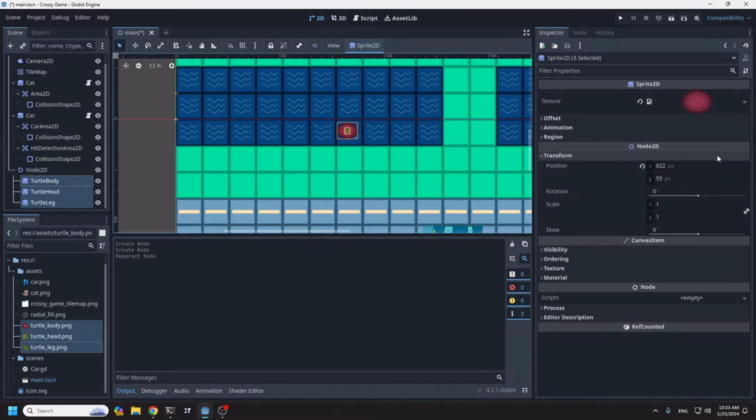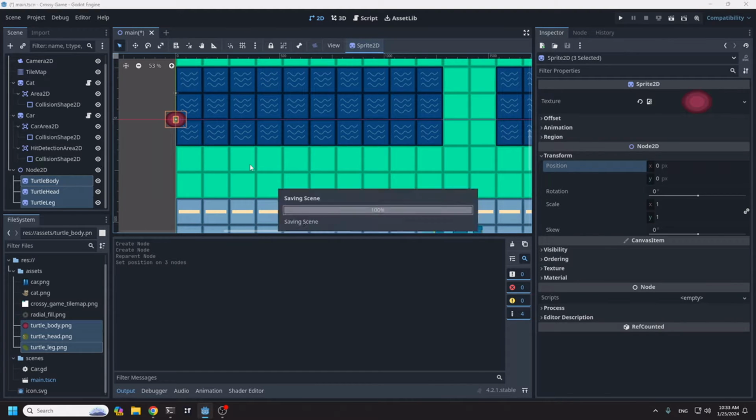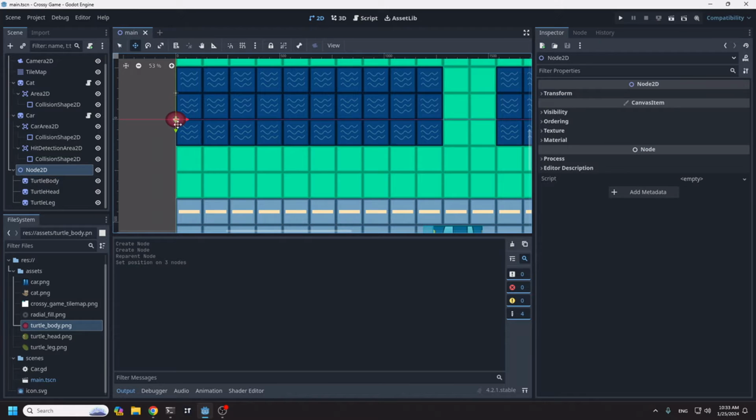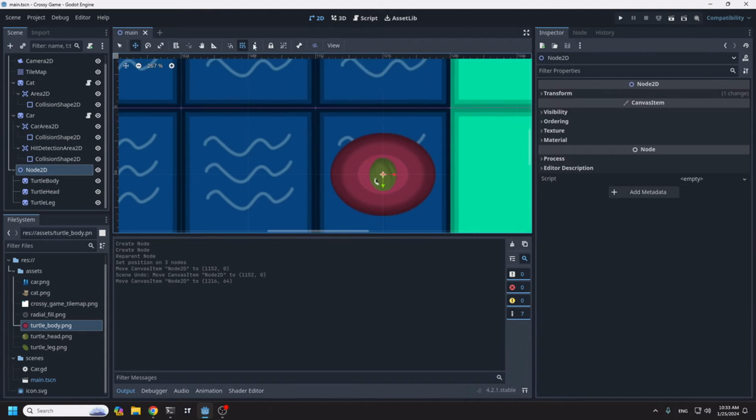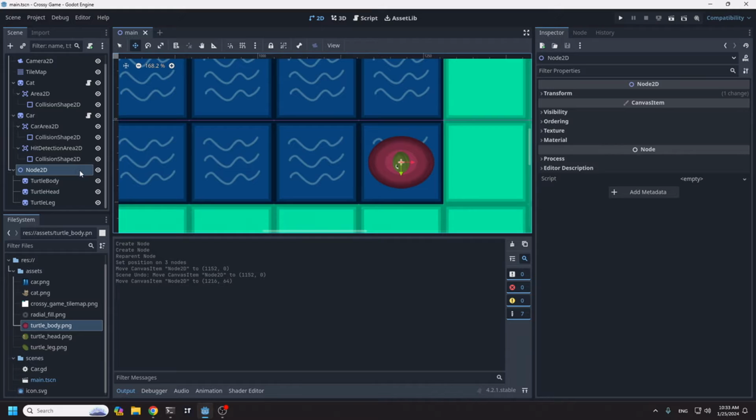I'll set their transform back to 0, and I'll take the Node2D and move it to a tile that is a water tile. So I'll put the snap back on and I'll move it here. And now I'll take the snap back off to move the parts of the body. I'll also call this Node2D "turtle".